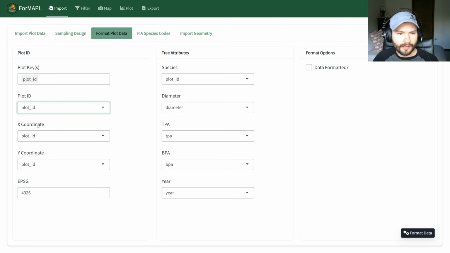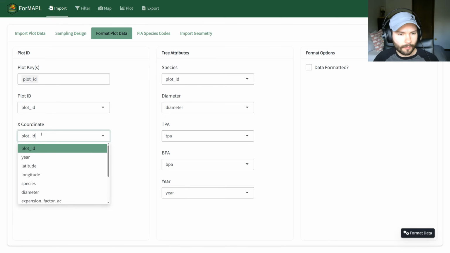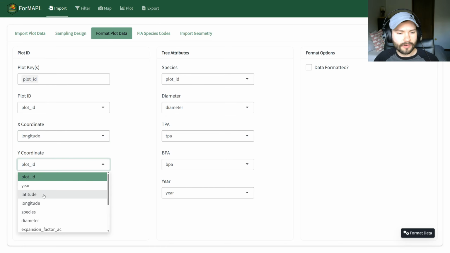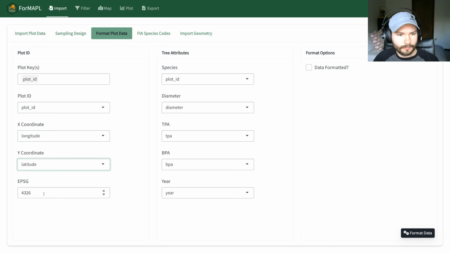Now go ahead and enter your coordinates. Mine are not that long, so for my X coordinate, I have longitude. And then my Y coordinate is latitude. My EPSG coordinate system is 4326 for that long. That's the plot ID information.